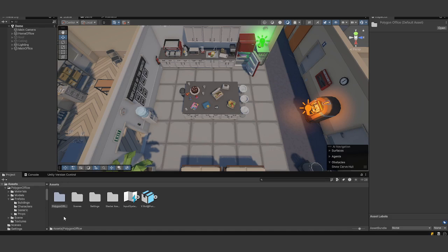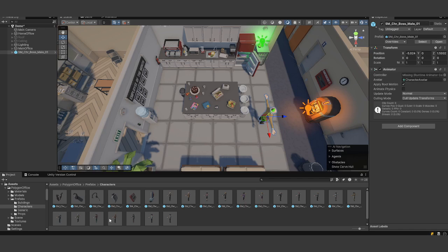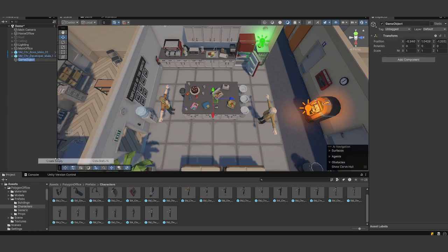For this demo, I am using two characters from the Office package, a developer or an employee and a boss. In this video, I am planning to use the behavior package to add AI behaviors to these two NPCs and make them fight with each other. So, I am dropping my character prefabs into the scene. I need my characters to be animated, so I am ensuring my characters have an Animator component and an animation controller is attached.